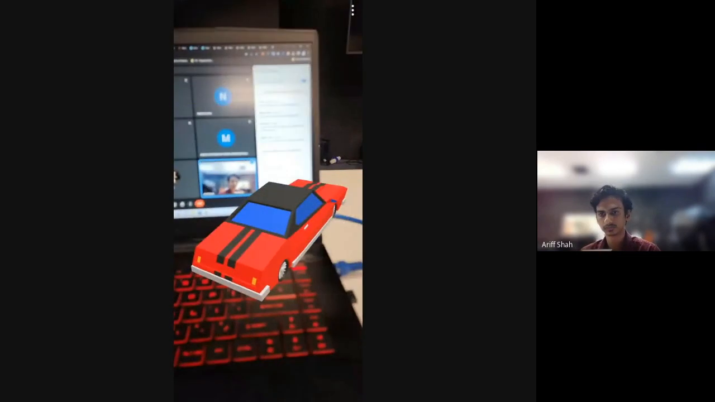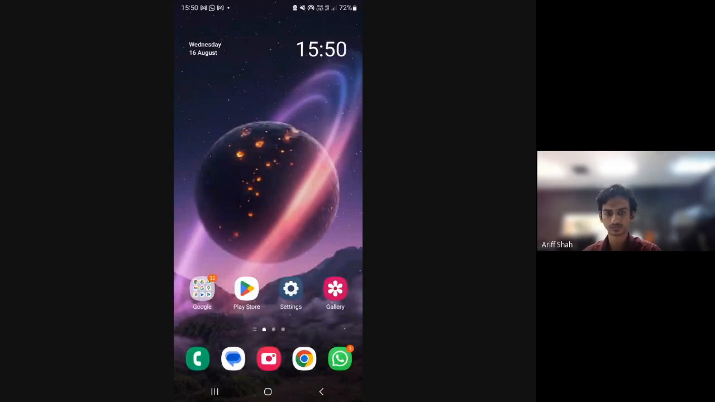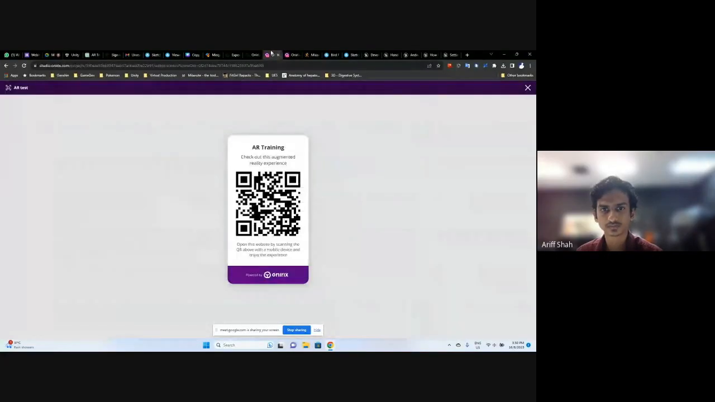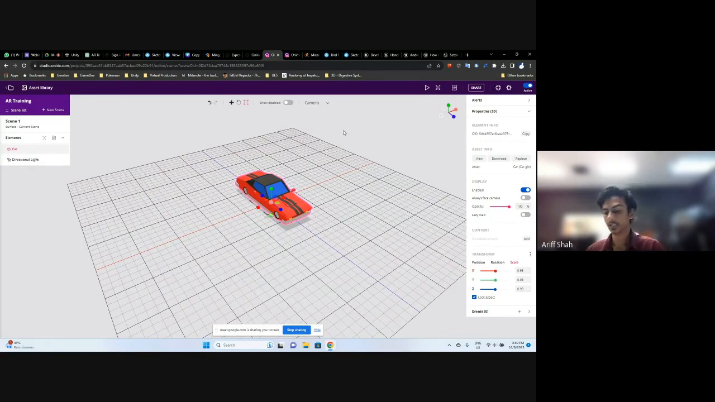So are y'all able to view it in here? Any issues? Okay, if you can view in AR, then you can just go ahead and close the QR code here. So now we'll try to see how we can create interactive elements in our scene.